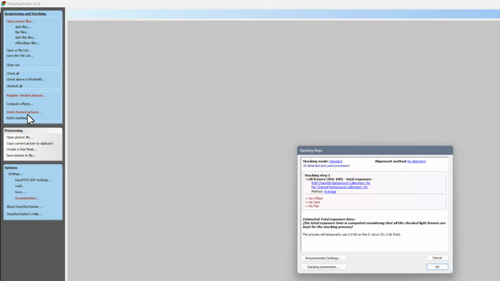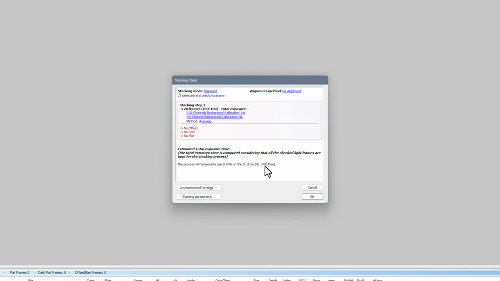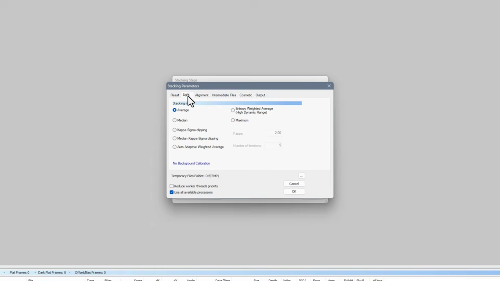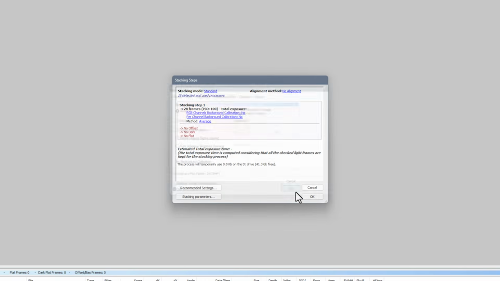Now, because this software is designed for astrophotography, some of the terminology and settings are aimed at that use case, so for our purposes, we want to go into the stacking parameters, hit the Light tab, and ensure your stacking mode is set to average, which is the mean stack equivalent. You then want to make sure no background calibration is set. Go ahead and click OK.